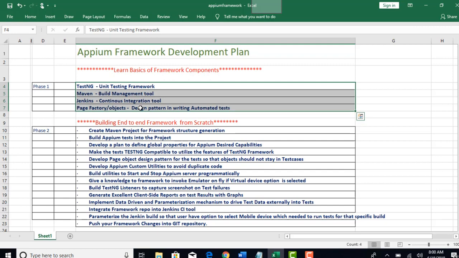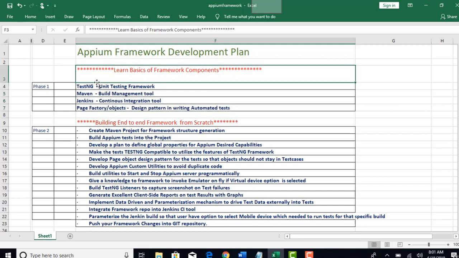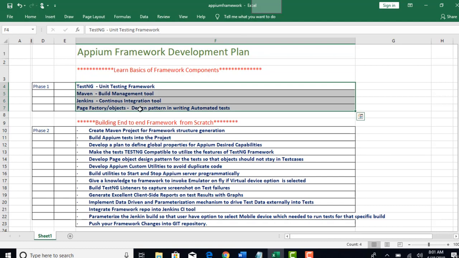When you want to build a centralized framework, you need to know the basics of all these tools before you actually start developing the Appium framework. If I directly start building a framework by talking about this, you will get confused. That's the reason in phase 1 we will try to understand what all these tools are and how they help when you are building the framework, in a very clear manner with detailed examples. As I said, do not expect any Appium in phase 1, because we are just learning the basics of the testing framework tools.